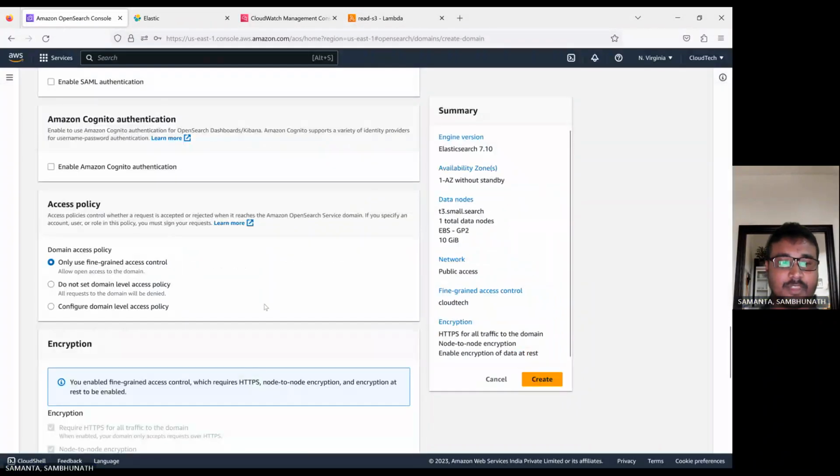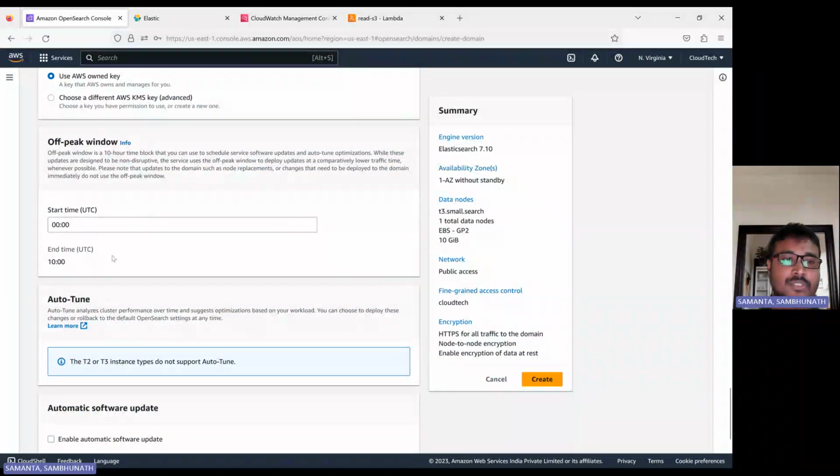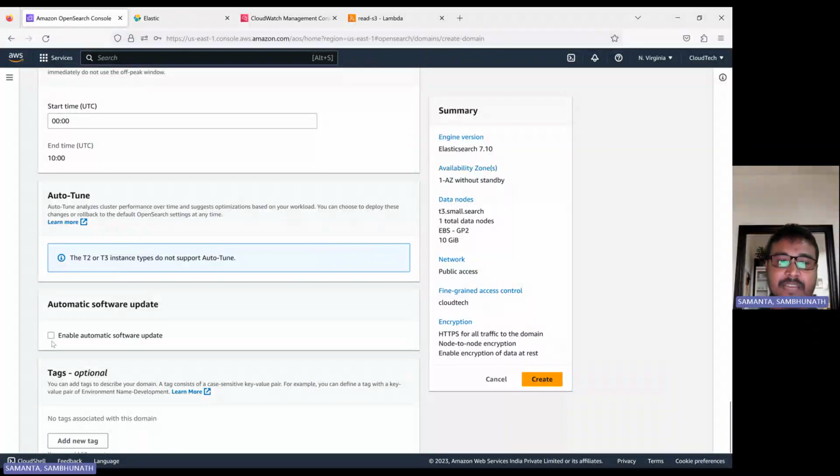Okay, guys. And by default, the off-peak window is enabled. This off-peak window is basically if you want to specify a time, you can do some minor patch updates, but not a complete node take down, up and down. But if you want to do some update, you can do it within that window so that the end user won't get any issue. Okay, guys. And if you enable software update also, any new software can be updated here automatically.